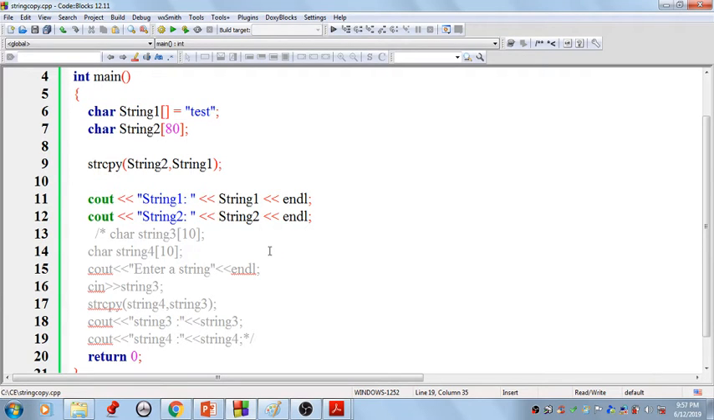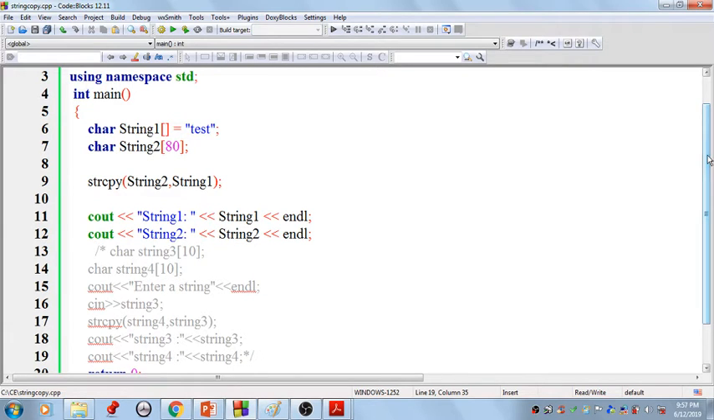In this program, we first declare a string 1 and initialize it with the string test. The size of this string is 5, because we have 4 characters and at the end we need to attach a null character.